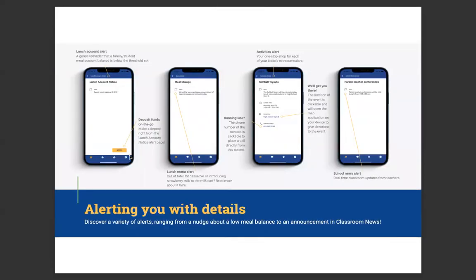All right, now we're going to alert you with the details. There's a variety of alerts ranging from a nudge about a low meal balance to an announcement in the classroom news. So here's a lunch account alert. It's a gentle reminder that the family's student meal lunch account balance is below the threshold set. You can make a deposit right from the lunch account notice on the alert page. Again, more details on that in a little bit.